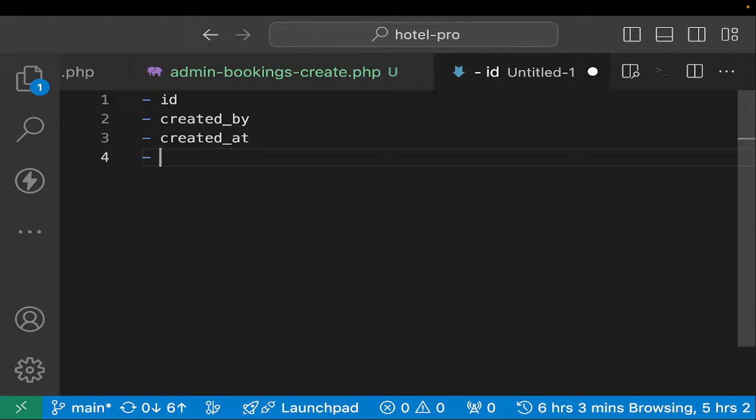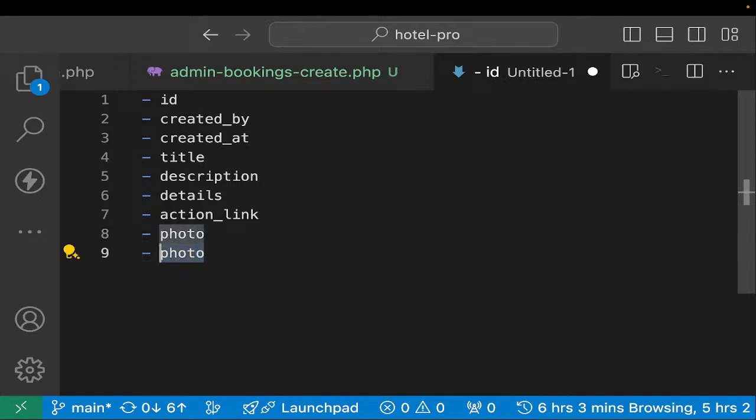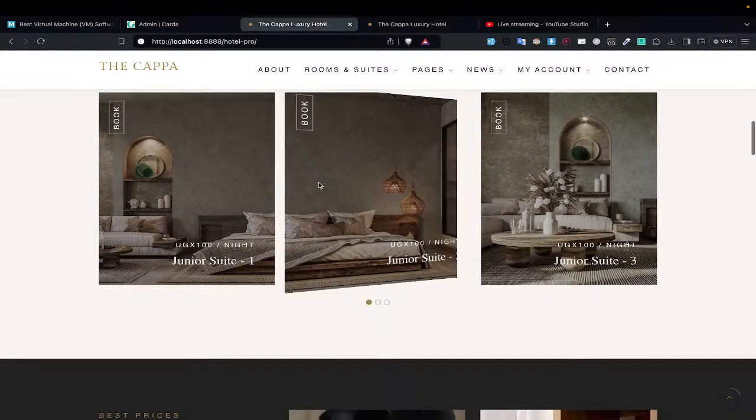All right. So after doing so, we go ahead and give it the title, and give it description, and give it detail, and give it maybe action link. That should be like what action should show, and give it a photo or what you call thumbnail, and give it maybe photos. Sometimes we may need photos of a service. What else shall we need?